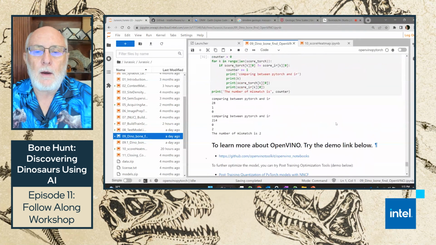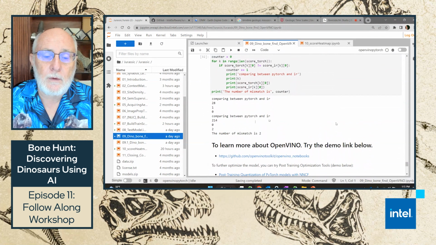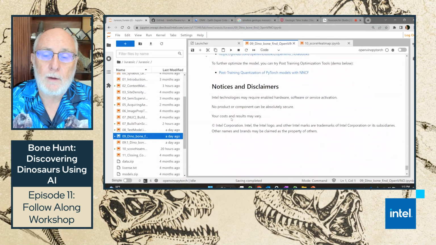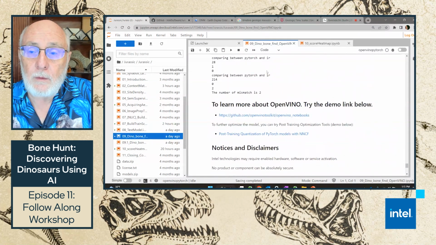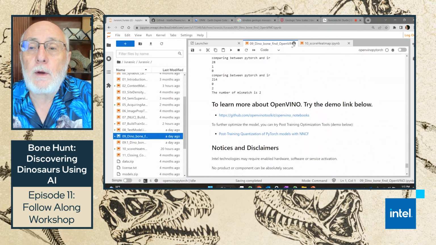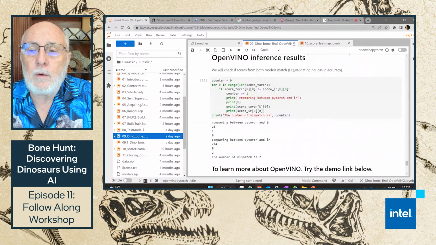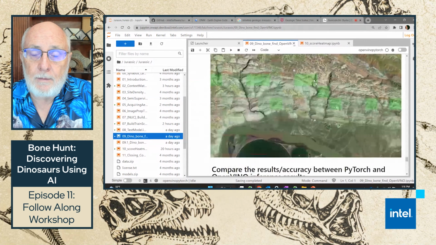The models comparing PyTorch and IR, there were some differences between PyTorch and IR, but for the most part, right on target. So this kind of wraps up the OpenVINO chunk, but I'm going to go into another thing. I want to show you our latest and greatest map, and it's going to look quite a bit different from this one. This one was fairly crude and blocky, and we wanted to make it a better resolution map.